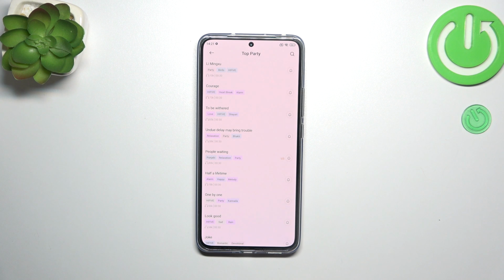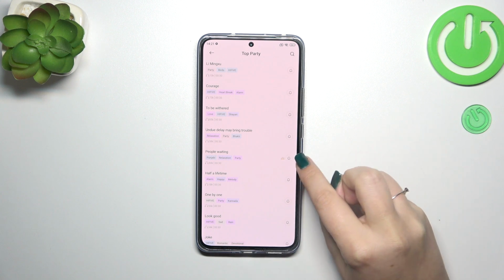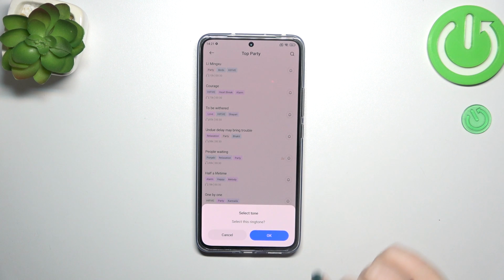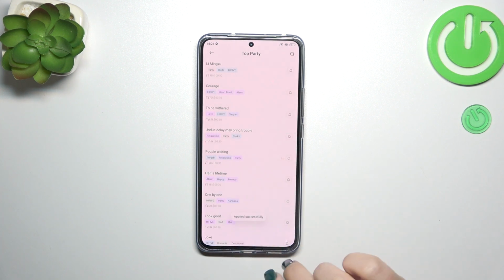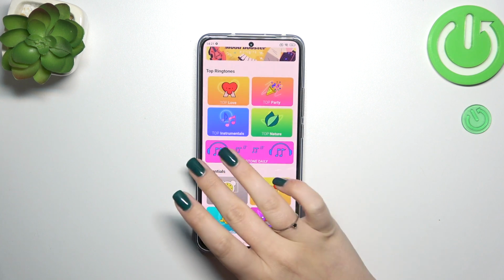And if you decide that you want to set this option, simply tap on this ring or bell icon, and your device will ask you if you want to select this ringtone. So simply confirm it with OK. Your device will download it and show you that it was applied successfully.